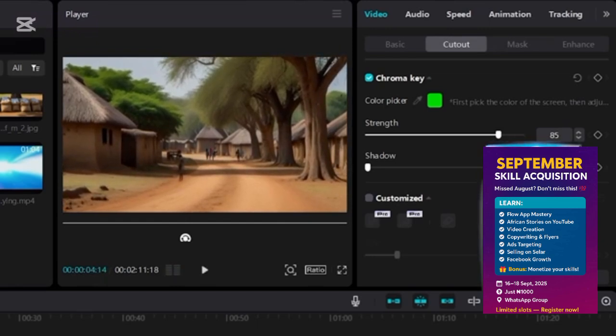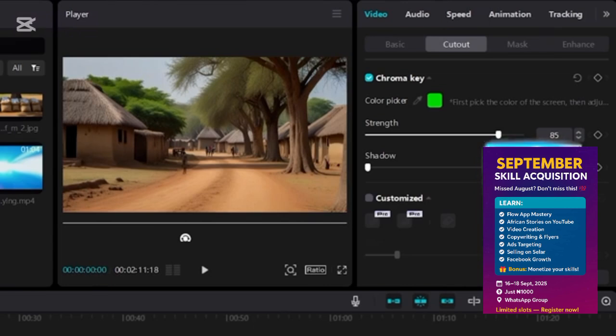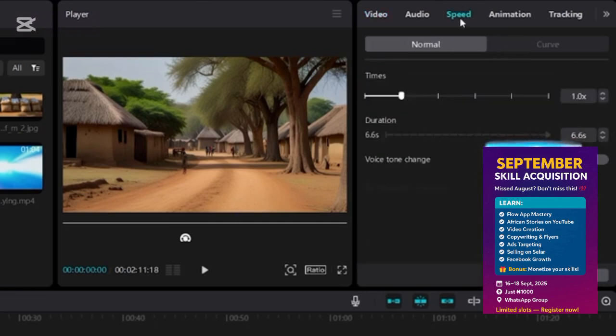Now this is amazing. Now what we're going to do is to slow down the birds flying so that it synchronizes with the zoom in effect that we added to the video. So to do that, all we have to do is to come over to video and come over to speed. And then we're going to go ahead and reduce this. Okay, we're going to reduce this like so. So now we have it slowed down. We're going to go ahead and play the video.